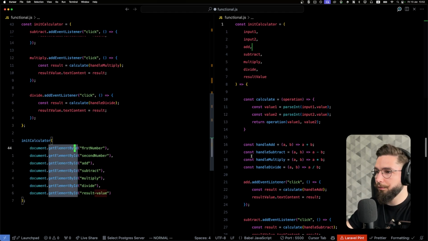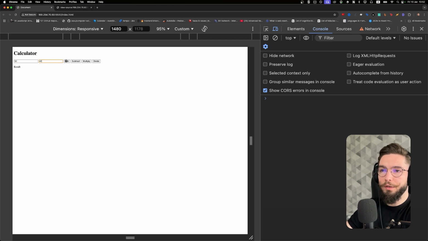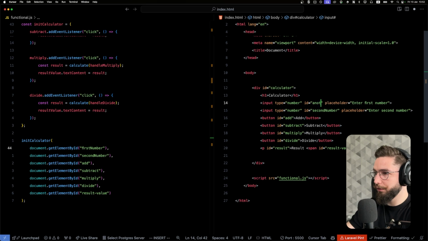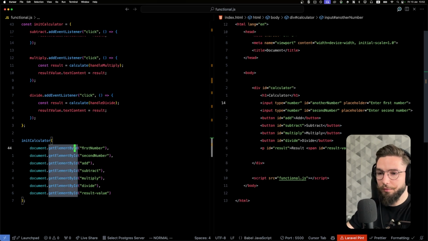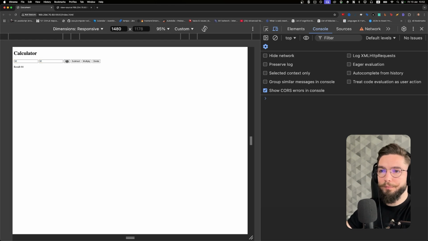So basically now if I change anything in the front end, it's gonna work. Like let's say I change this to another number, and if I go here and say another number, it's still gonna work, as you can see.